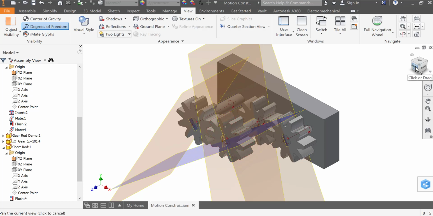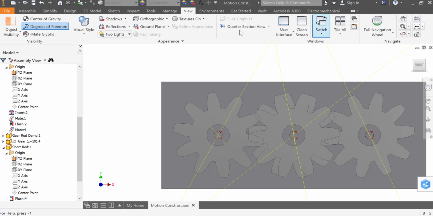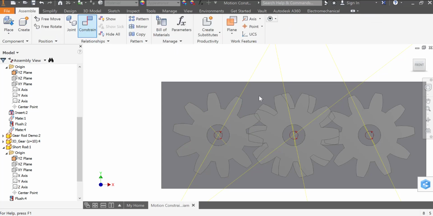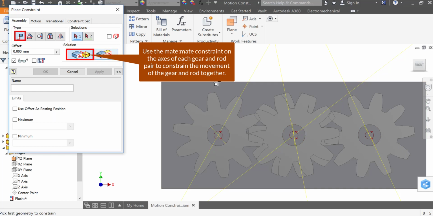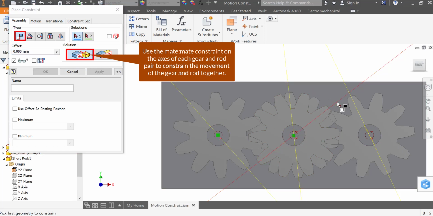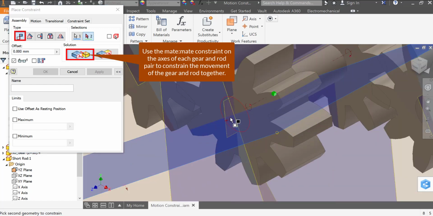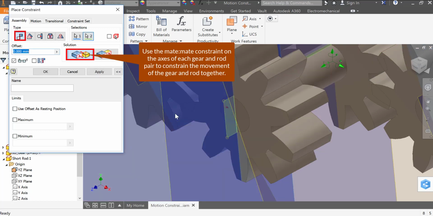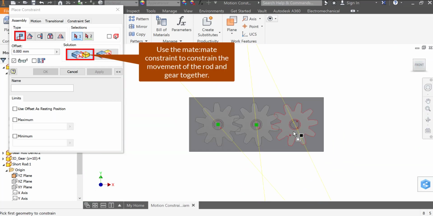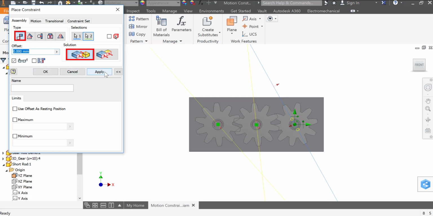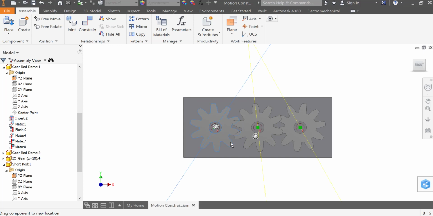Now we can go ahead and mate the planes of the gears and their respective rods together. Hit the constrain button and use the mate constraint to constrain the movement of the rod and the gear together. You can see now that the rods and the gears rotate as one.